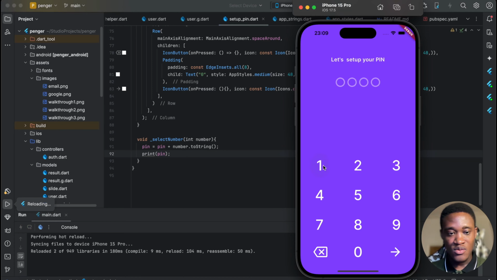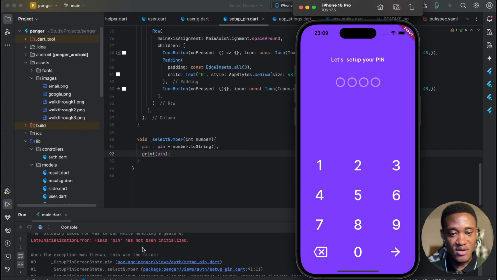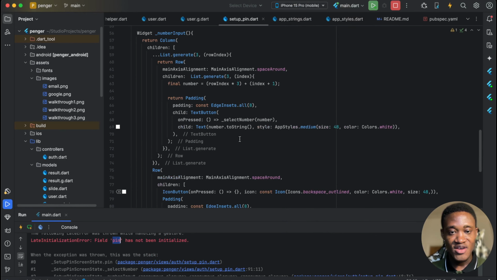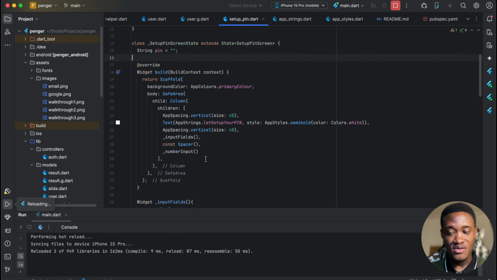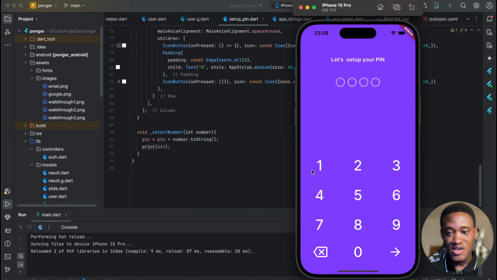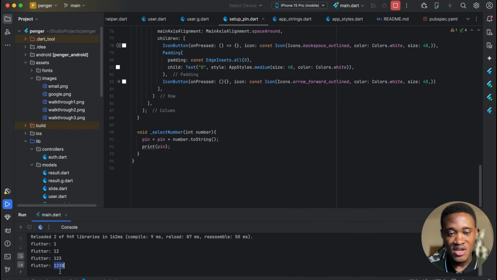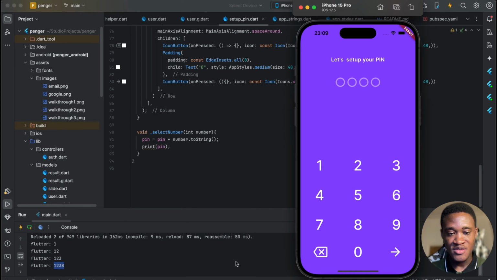Okay, so 1, and we have pin is not initialized, sorry, because we are setting the pin to late. We can also set it to an empty pin. Okay, for now, let's just use an empty pin. So 1 2 3, as you can see, my pin is now 1 2 3. If I type 0, it does nothing because we've not done the on tap for 0.